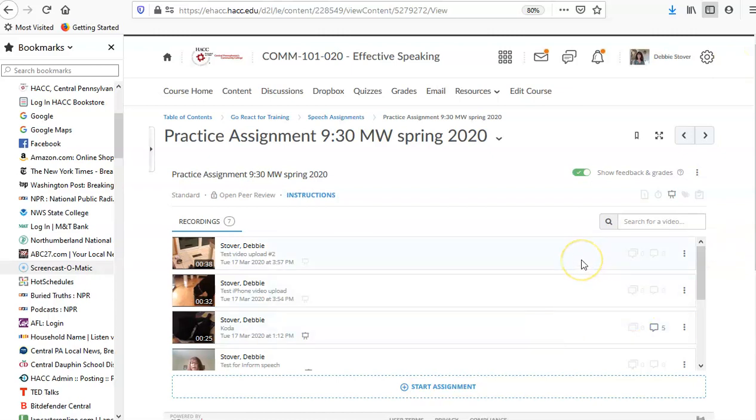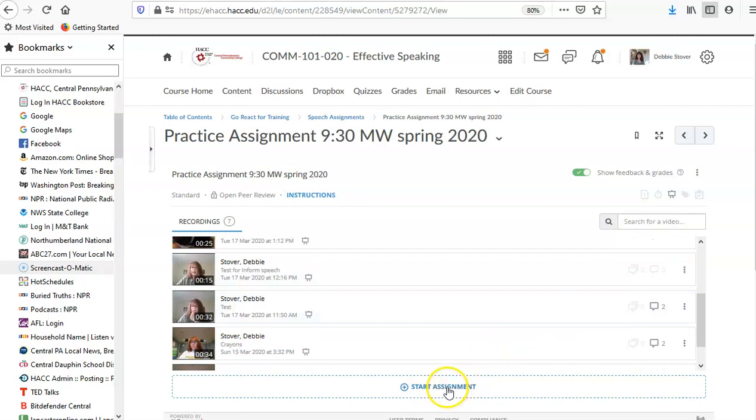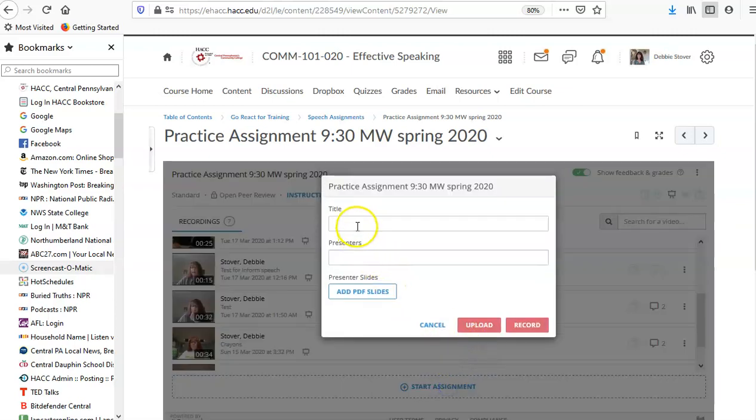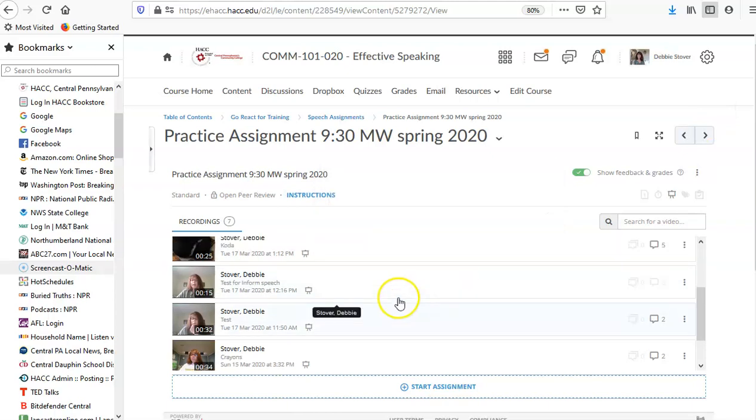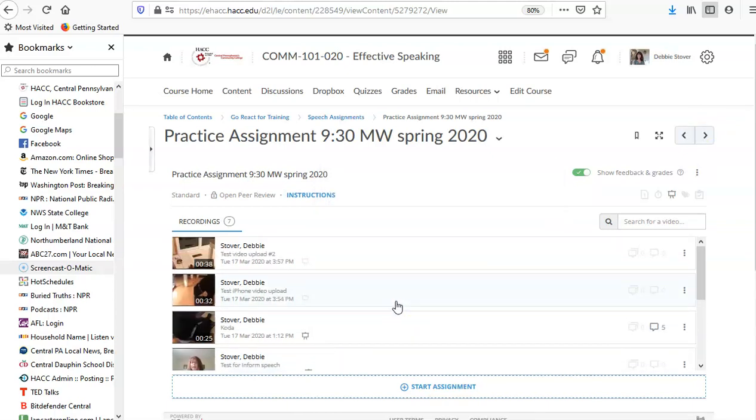I was then able to go into my Hack, go into Brightspace, go into the course, go into the assignment and go React. I'll show you right here, click Start Assignment. I titled it, and rather than hitting the record button, I hit the upload button. From there, I was able to access the videos that were on my phone, and it processed fine.